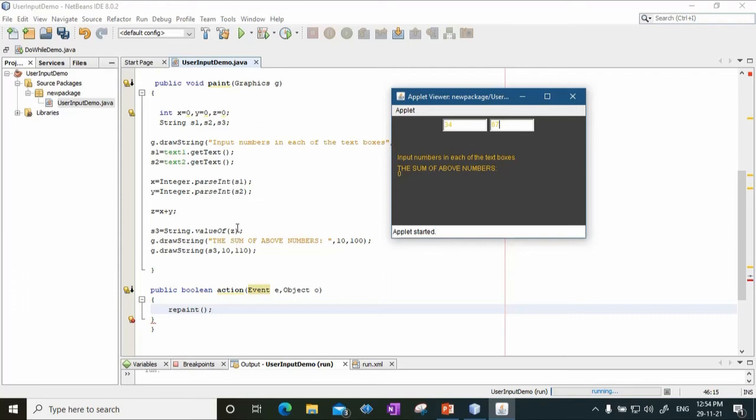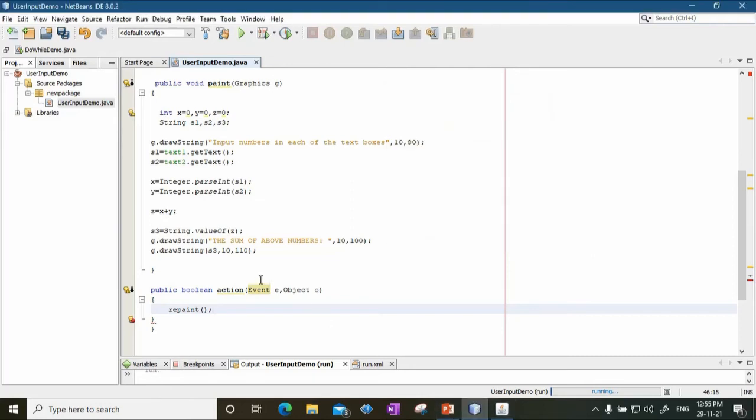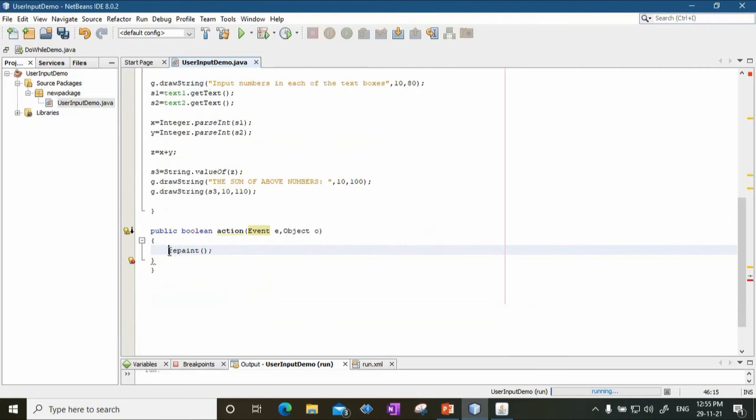Whenever a variable is not set any value, Java assigns a default value to it, so S3 is zero. This calculation is not happening and it is not showing the output here, and that's why I have written a small code. The repaint method is going to repaint the canvas with the updated values. Since boolean is the return type of the function, I am supposed to say return true.